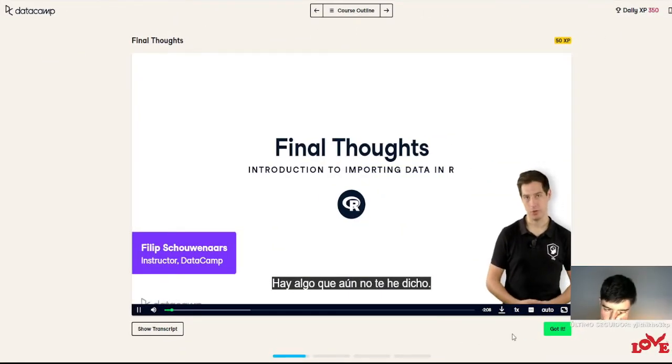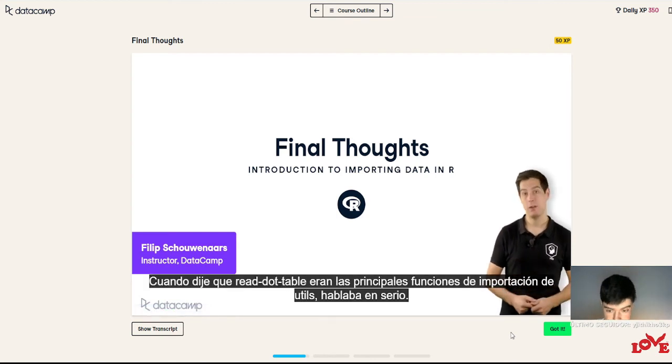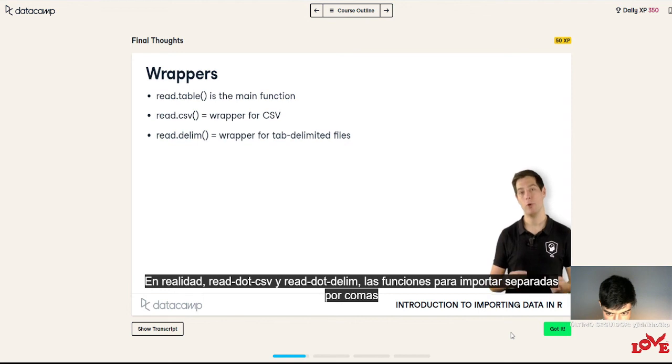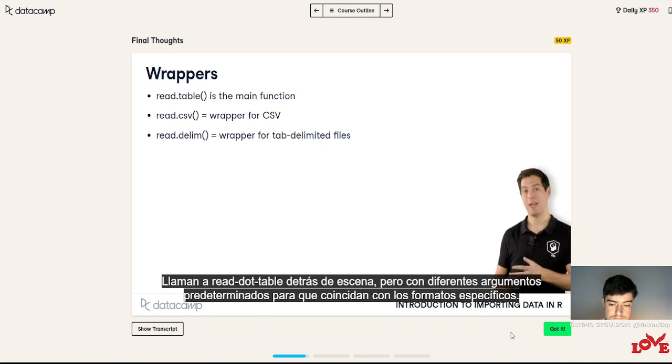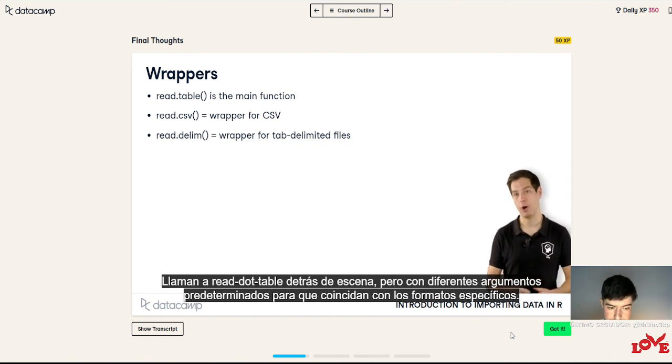There's something I haven't told you yet. When I said that read.table was utils' main importing function, I was serious. Actually, read.csv and read.delim, the functions to import comma-separated values and tab-delimited files, are so-called wrapper functions around read.table. They call read.table behind the scenes, but with different default arguments to match the specific formats.